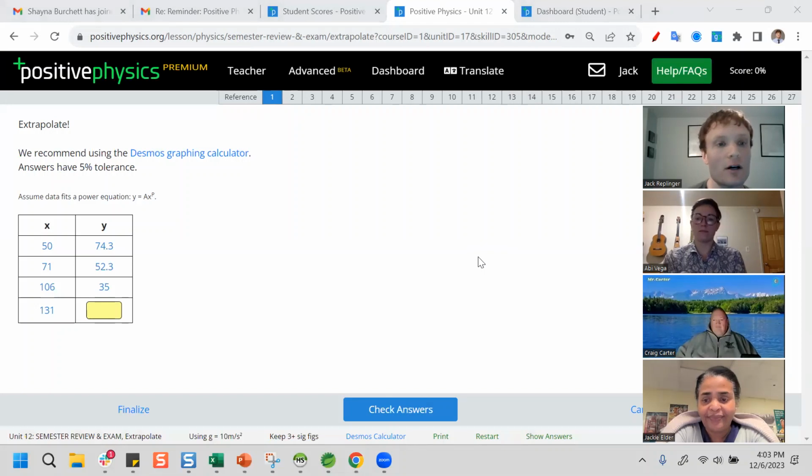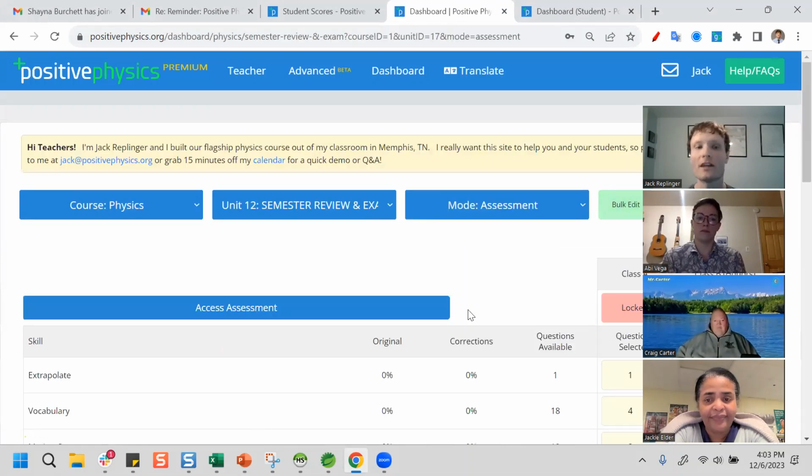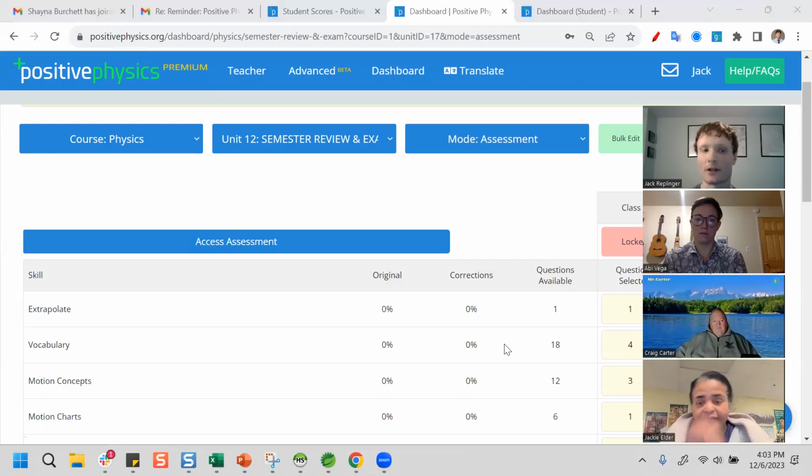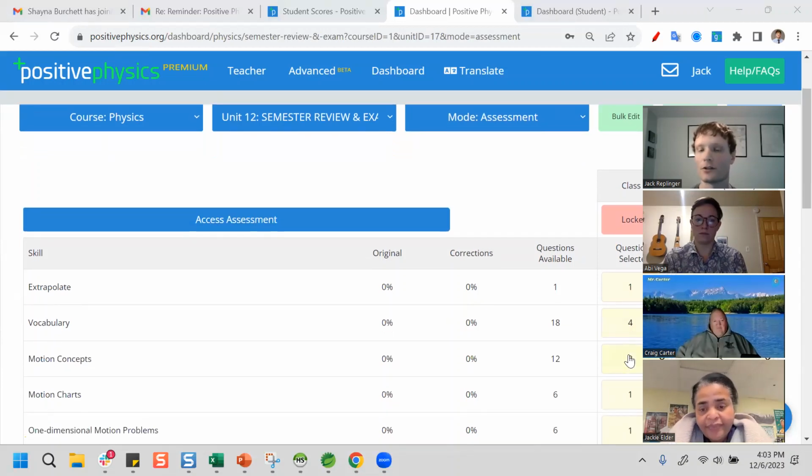Mary said, do the questions come in the same order as what is on their exam? Yeah, so within each skill, the questions are randomized. Like these 4 vocabulary questions, it'll be 4 of those 18 in a randomized order, but the exam is going to follow the same order as you see on here. So first it's going to be an extrapolate problem, then 4 vocabulary, then 3 motion charts. So it'll be in that order. They're randomized within each skill, but the skills are always going to be in order. And Mary, let me know if that made sense.